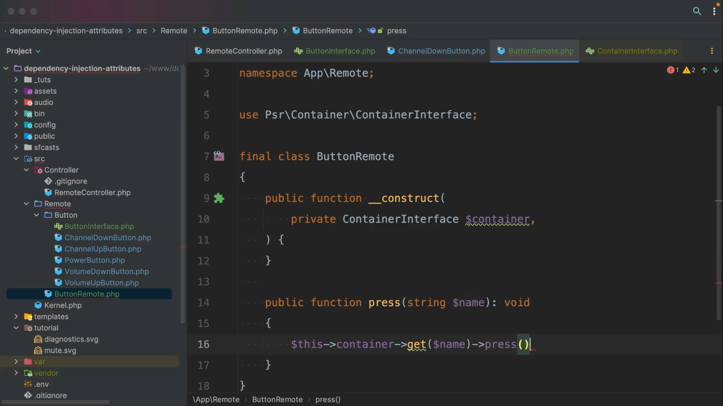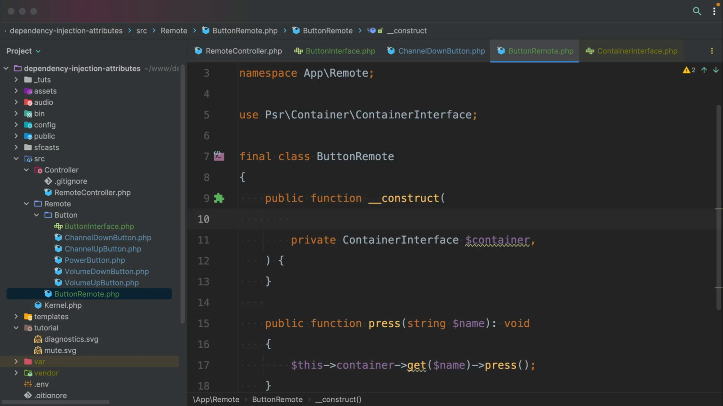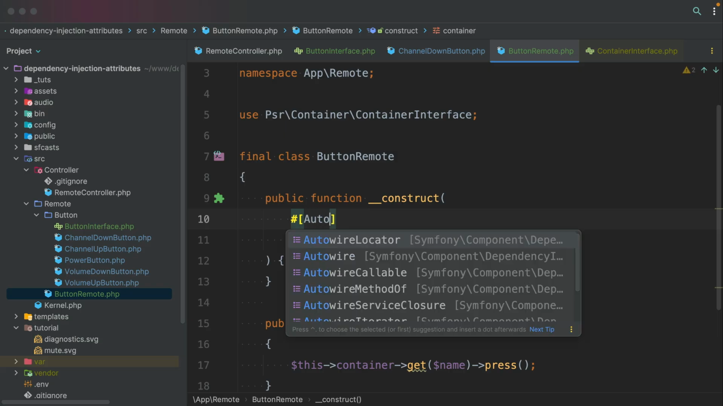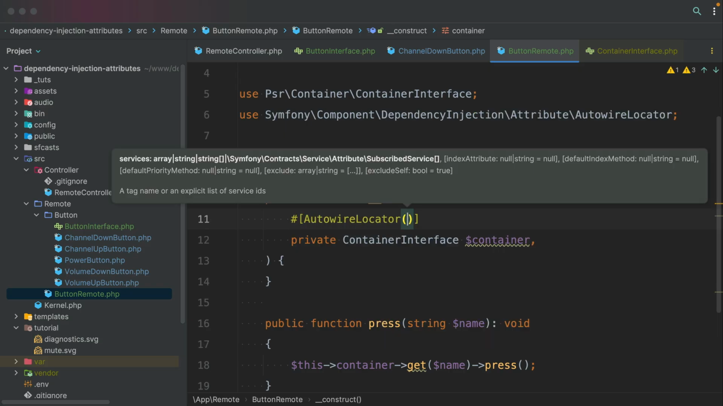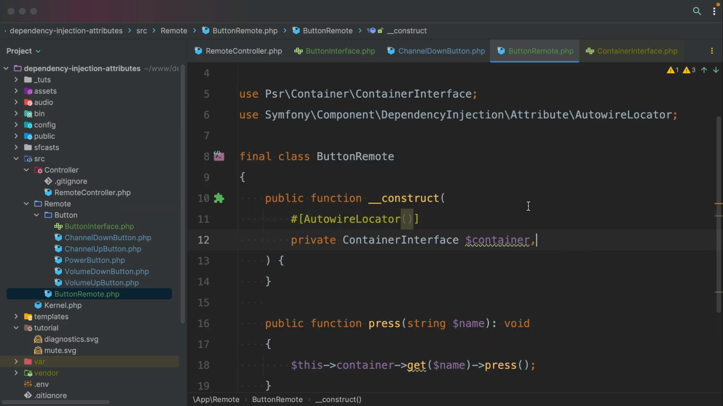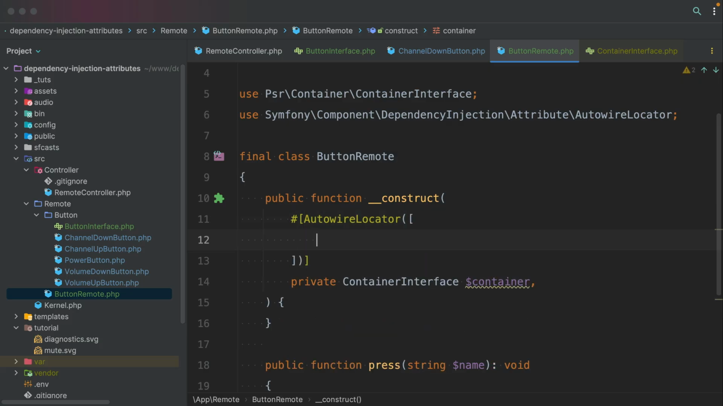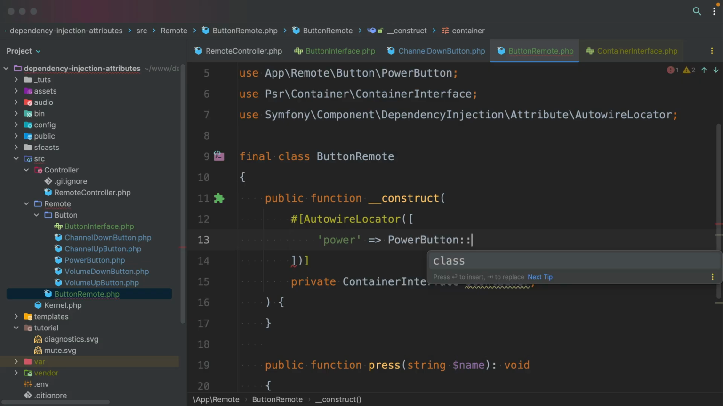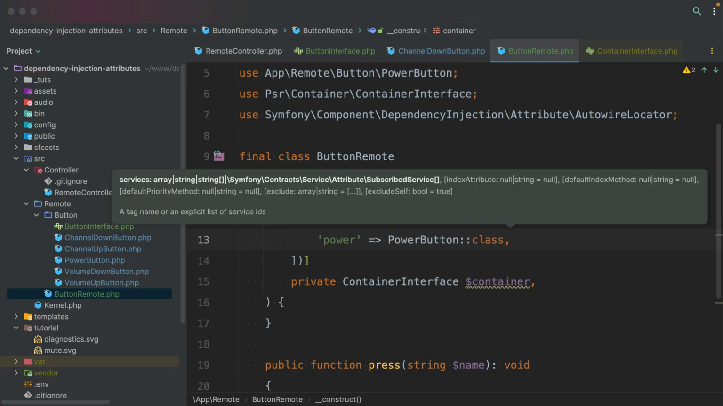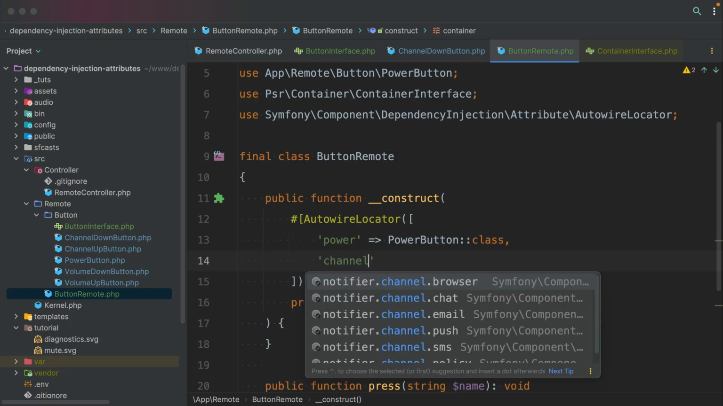Right now, calling the press method will give us an error because Symfony doesn't know how to wire up this container. To help out, we'll use the AutowireLocator dependency injection attribute. In older Symfony versions, this was called tagged locator, but it was renamed in Symfony 7.1 to be more consistent with other attributes. The first argument on the attribute will be an array with the button names as keys and their corresponding class names as values. Symfony will convert these into the actual button instances when building the container.